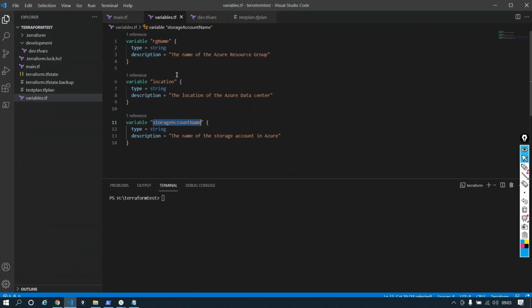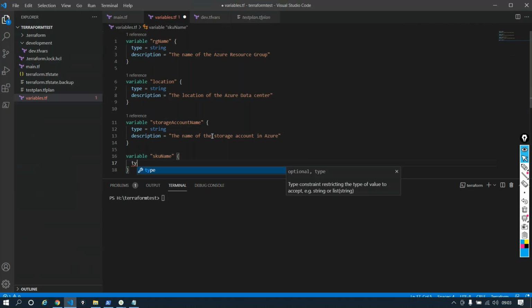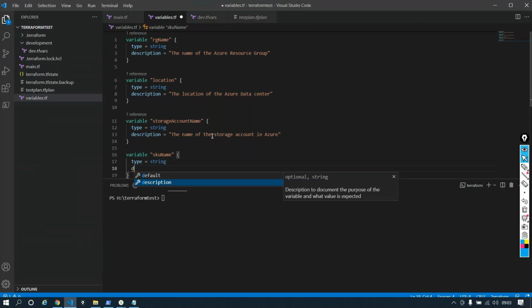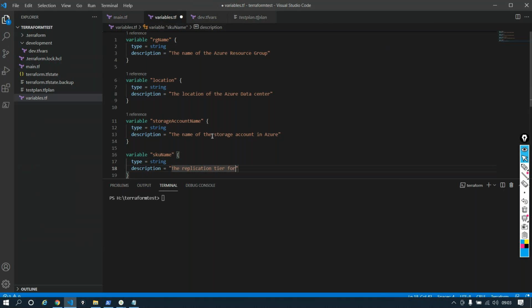So I'll declare another variable called sku_name, and I'll say type is nothing but a string. And I'll say description is nothing but the replication tier for Azure storage account. Done. This is what I'm trying to do out here.